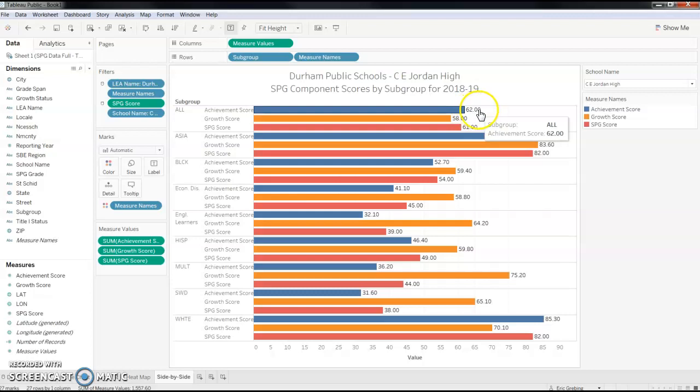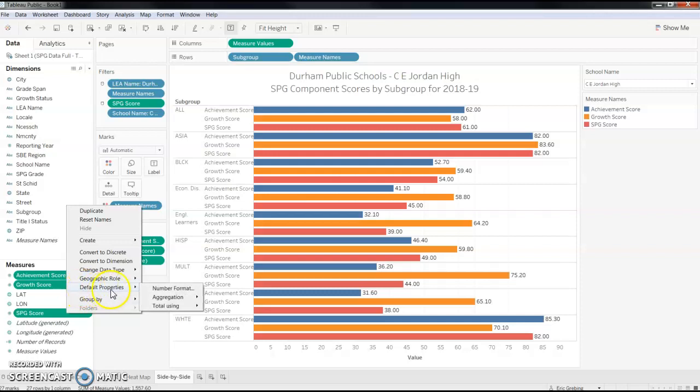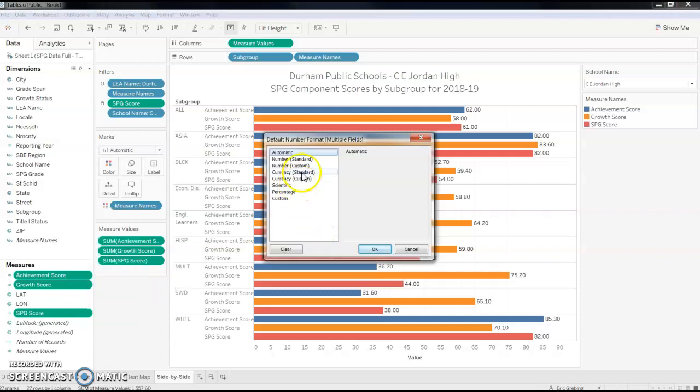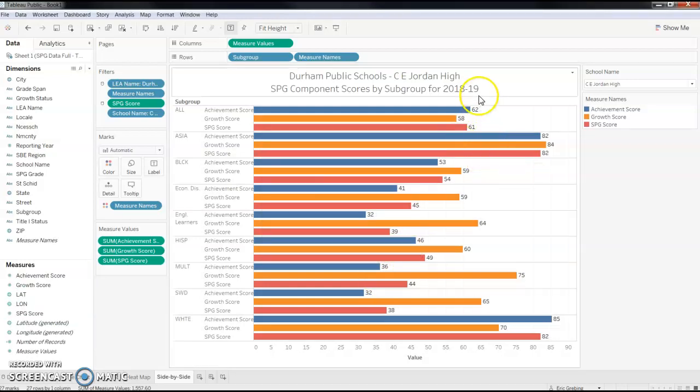And these extra decimal points at the end really don't have a lot of meaning to me. And I actually want to round these to the nearest whole number. And I can do that all at once here for the achievement, growth and the SPG score by using my control click feature here over in the measures card. Right click, then go to default properties, number format, and then go to number custom and change it to 0 decimal places. And when I hit OK, it's going to automatically change my labels to be the nearest whole number value.